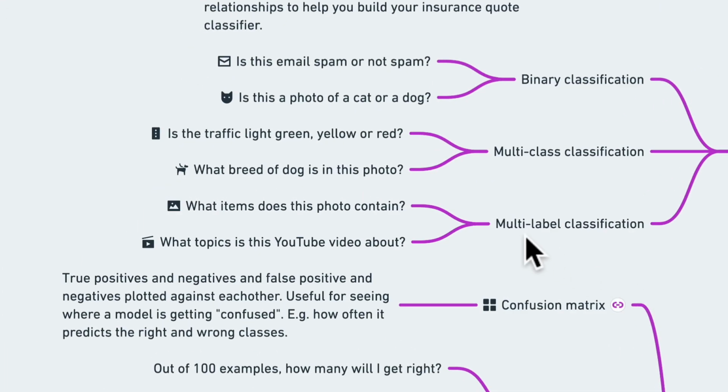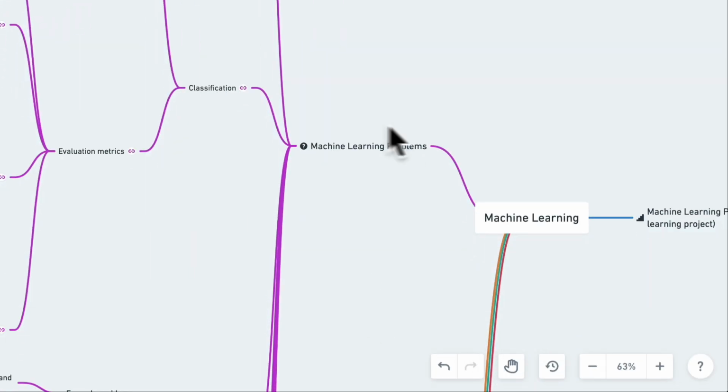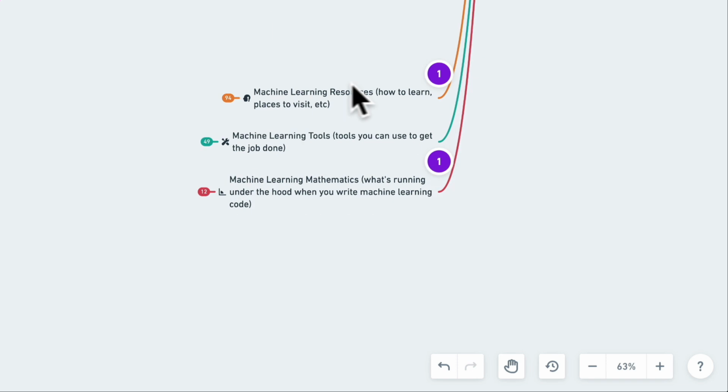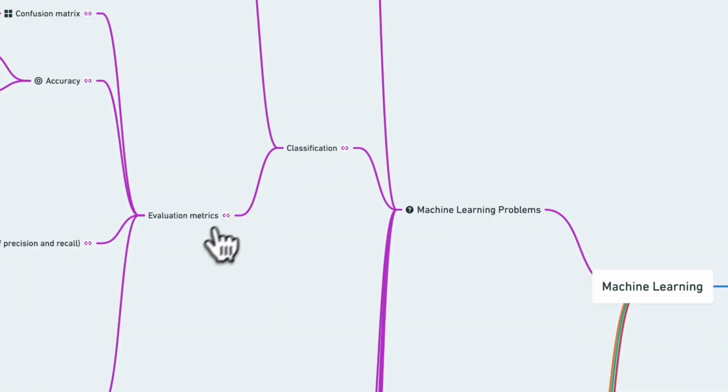Is it a multi-label classification? Could you put multiple topics? Is this video about machine learning on its own? Or is it about machine learning problems? Or is it about machine learning resources? It could actually be about all of them. So therefore, it's multi-label. Now, if we come back to classification, remember classification is a type of machine learning problem.